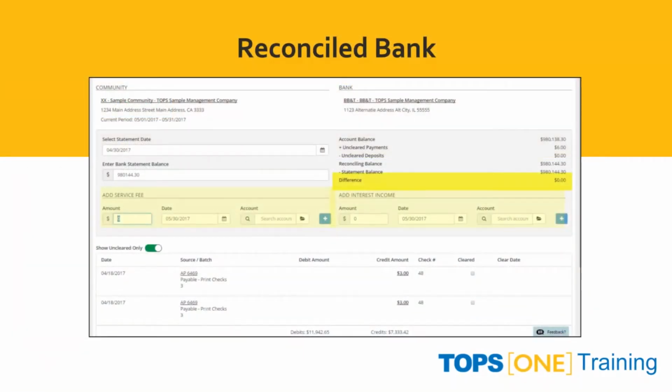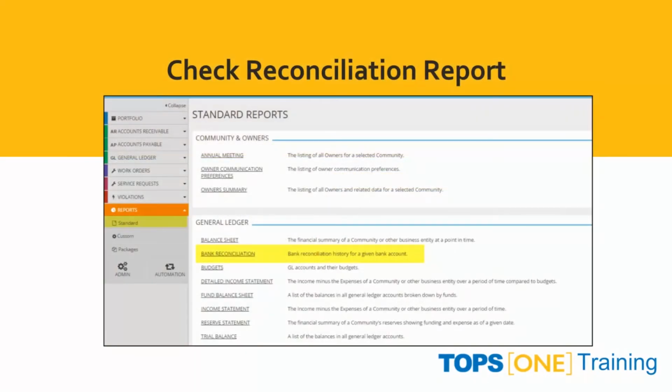When the reconciliation statement is before you, you have the ability, of course, to select the statement date and bank statement balance, seeing the account balance and differences, the ability to add service fees, and add interest income at the time. By selecting the blue plus sign, you can add multiple interest income and specifics to the batch before posting. Once the reconciliation has been posted, under Reports and Standard Reports, General Ledger, Bank Reconciliation Report will give you a history for a given bank account.